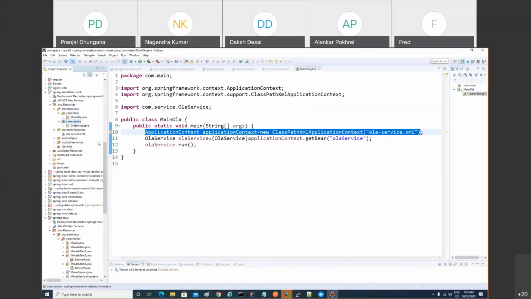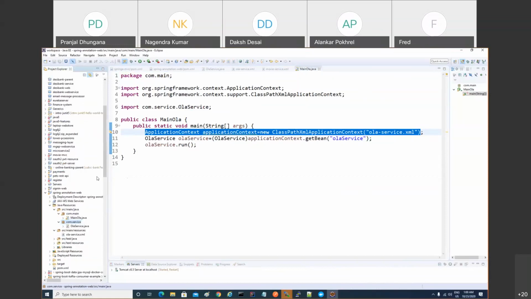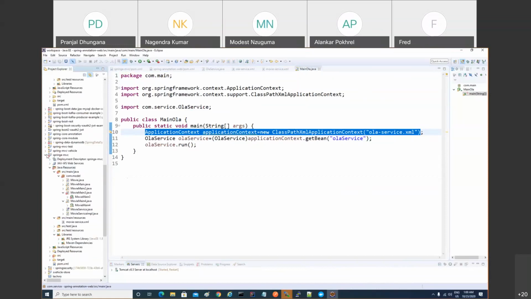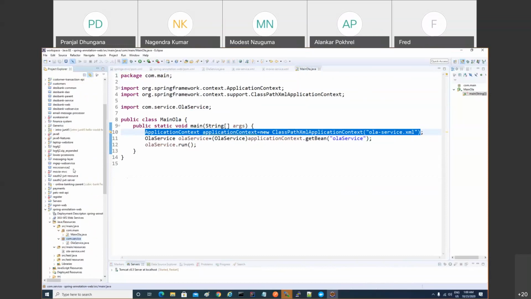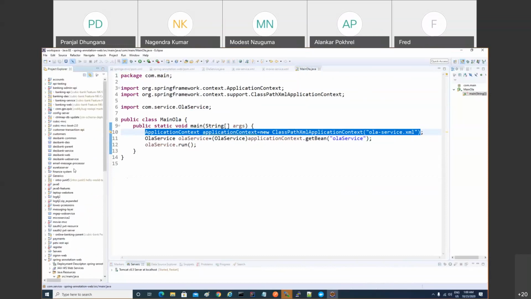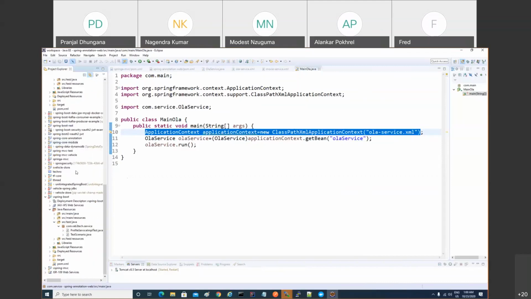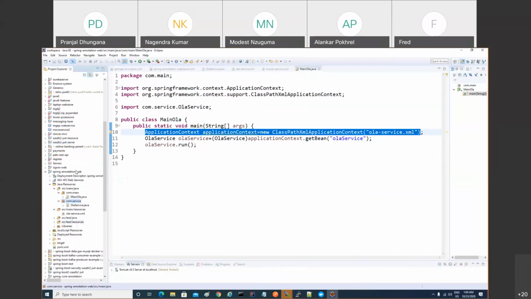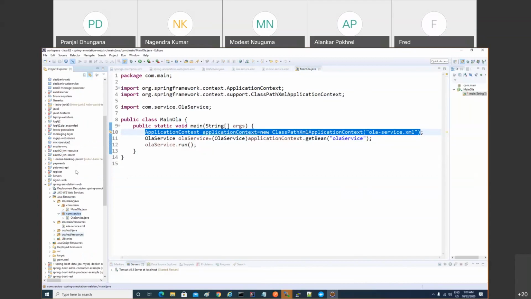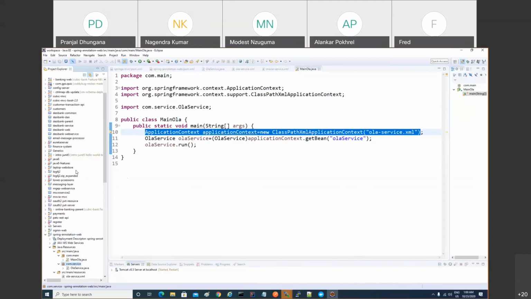Wait, could you go to the XML file then? I want to check something on the XML file. Before that, I would like to show you something. Let me show you the packaging. You guys haven't seen the packaging, right? After that, I'll jump to your question. Where is my packaging? Give me a second.